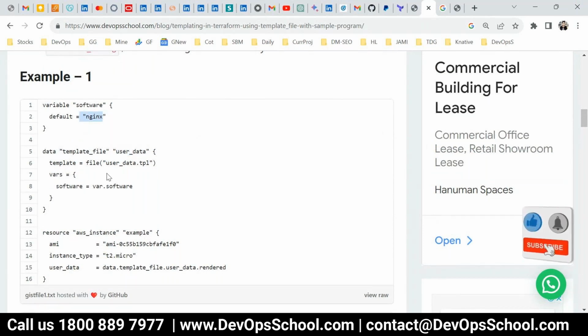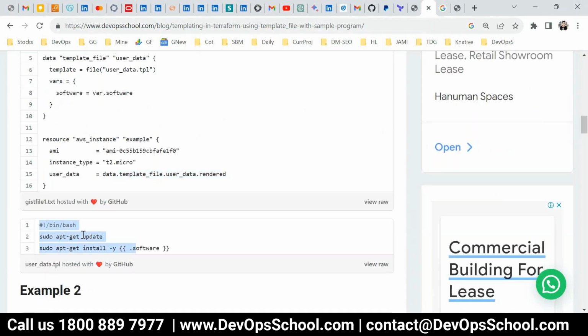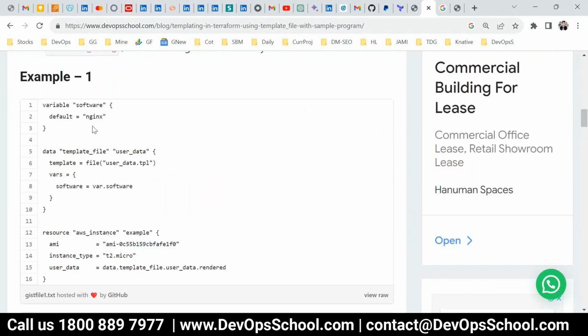So what you are doing here, you are creating a resource data.template_file.user_data.rendered. Rendered means the template will render some value, and that is rendered. So this one will be set what? These three commands, this one and this one, with nginx. Did you understand that?